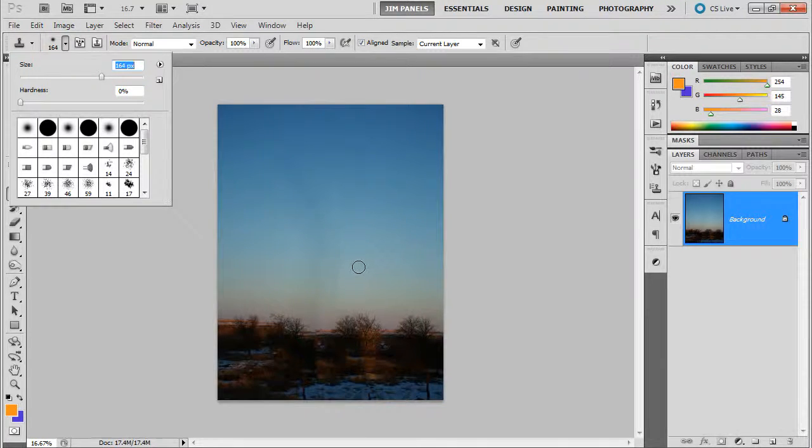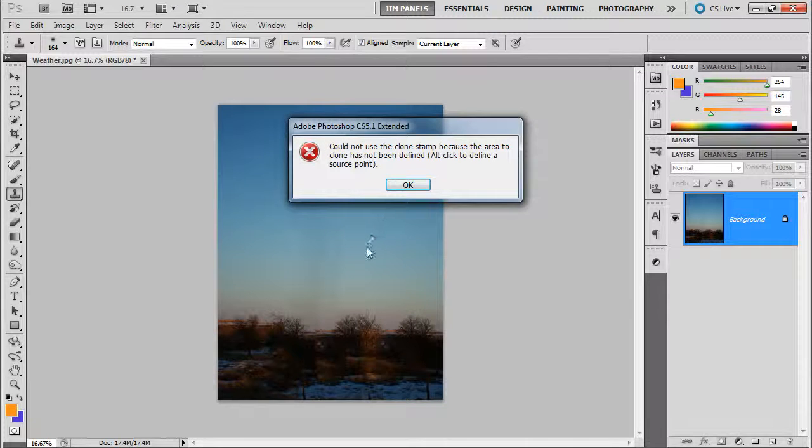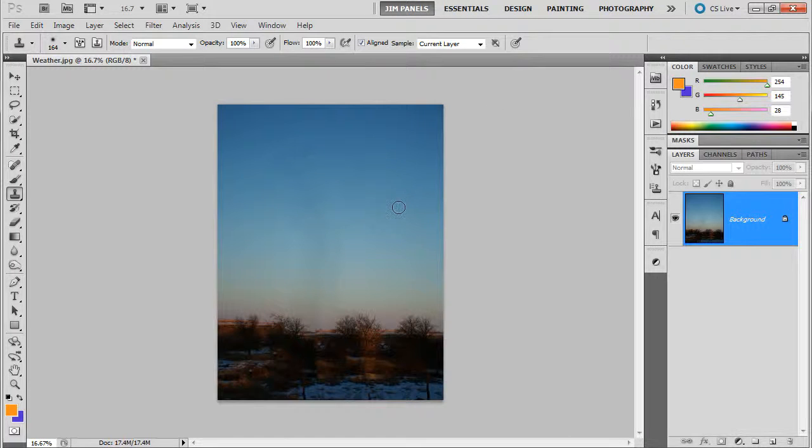160-something? Sounds good. Okay. And whenever you try to click with it, it's going to come up with a warning. Don't just dismiss this warning. Always read the warning. It says, could not use the clone stamp because the area to clone has not yet been defined. So you have to alt-click to define a source point. So the way this works is, the clone stamp, if you set a source position by holding down alt, that's also the button with the little divot on the tablet, and you can set a source point.